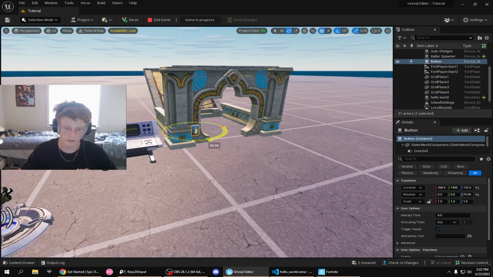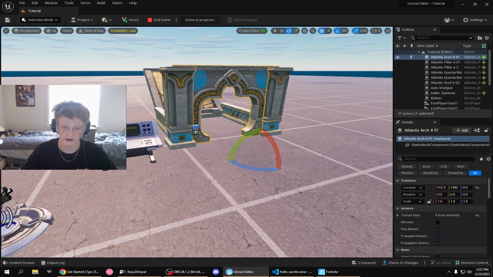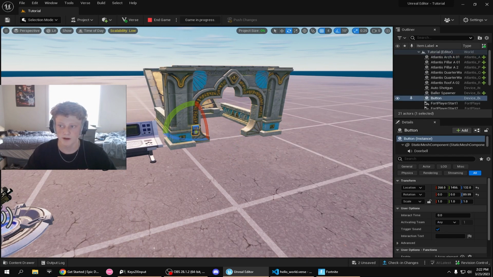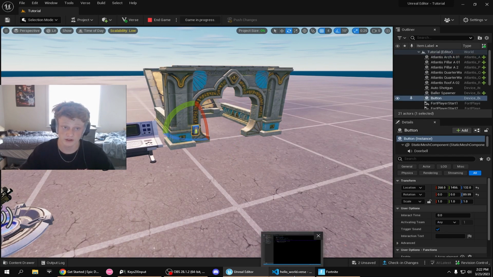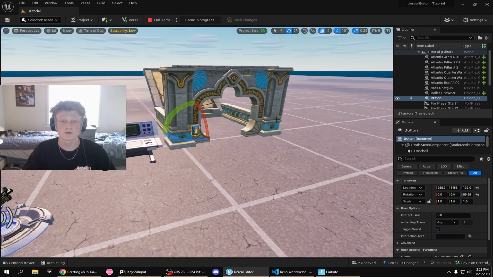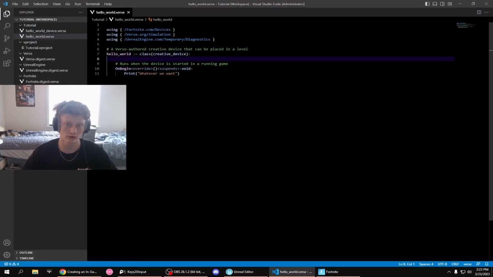Drag him up, rotate him a little bit. Now we have our button just chilling here. There's really nothing special about this button. However, we are able to come into our Verse code and access it from there. So first we have to make our button visible to our code. And that's a pretty simple way to do.